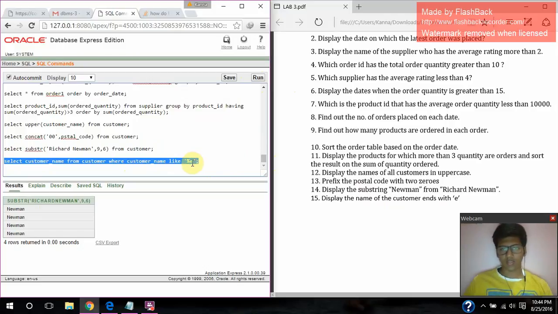Display the name of the customer which ends with E. The percentage stands for any number of values. It can be any number of values and any value. Then John Doe and Jojo is the answer.